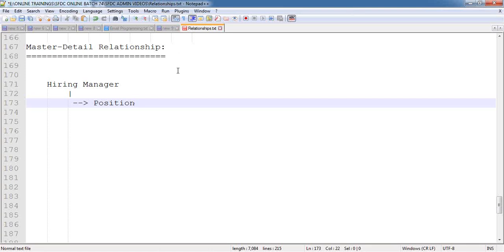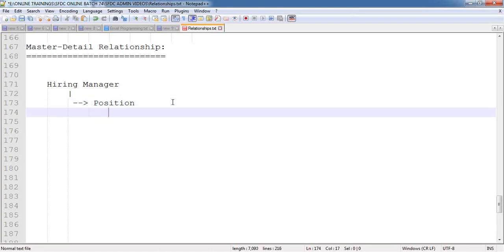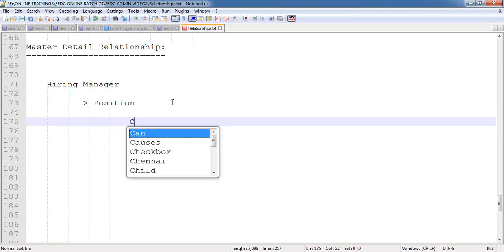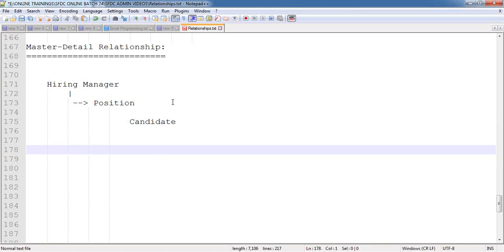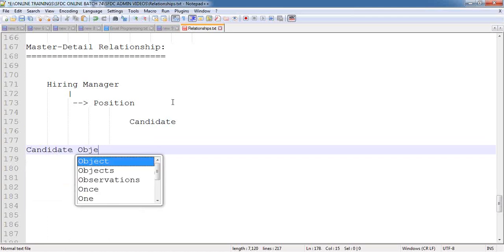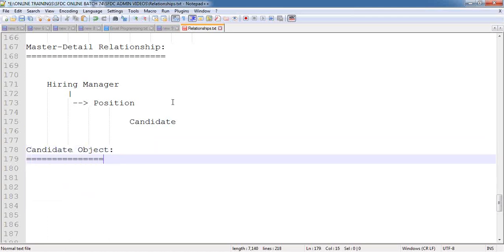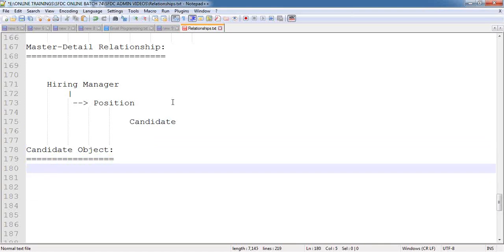So now in this case, I would like to create a candidate object over here, and I would like to map the association of this candidate object with the position. So let me create the candidate object first. I need the candidate object here. Now inside this candidate object, I need some fields. So what fields are required?